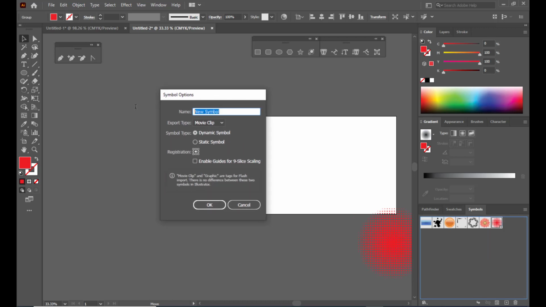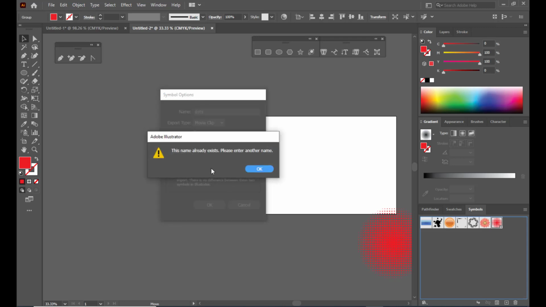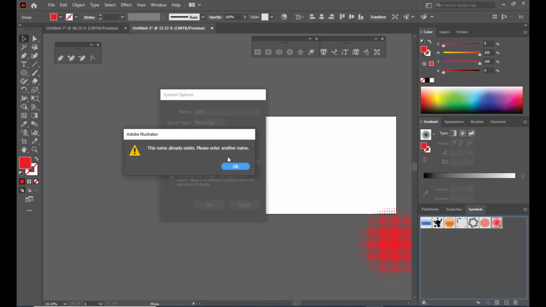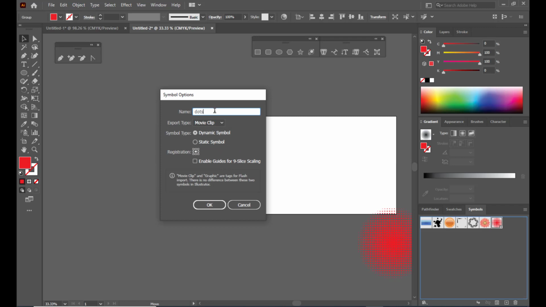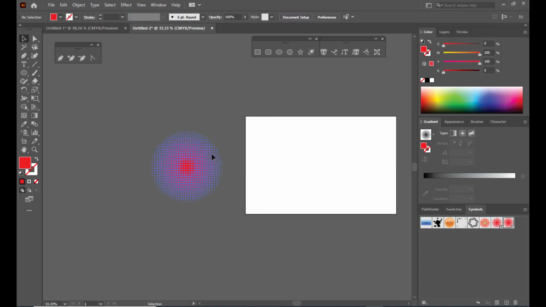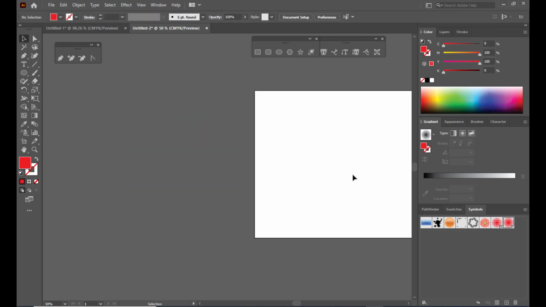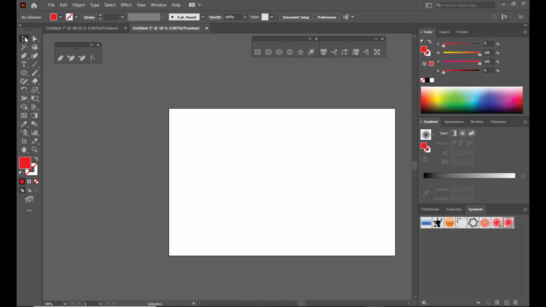And we will give it a name dots. Right. So it seems that the dots already exist, so we'll just give some other name. We'll say dot, right, and we will simply delete this object. Then here we have the dot.